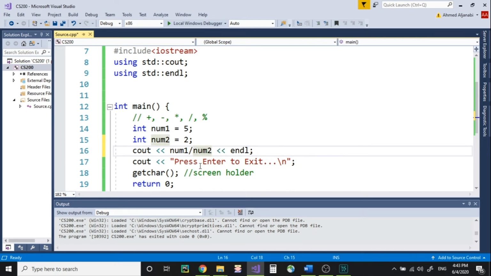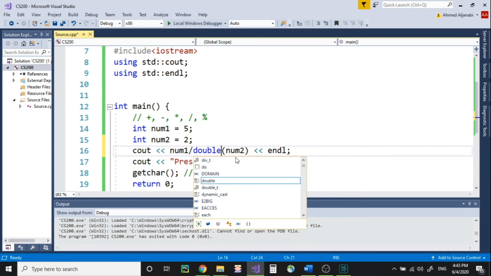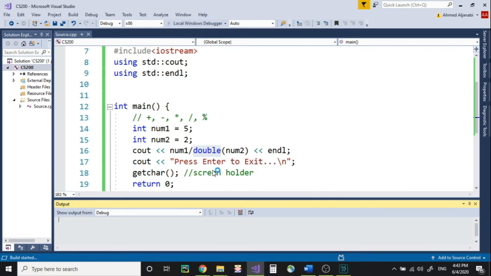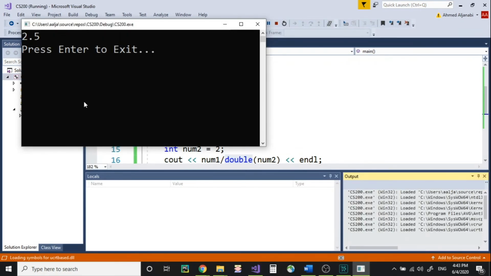Cast num2 basically means change the data type of num2 at that moment and at that moment only. So if I come here and type double, this is me changing num2 to be treated as double, but it's not double, it's integer. And the reason I'm doing this is just to be able to get the result as a double. And if I run it, here you go, 2.5.